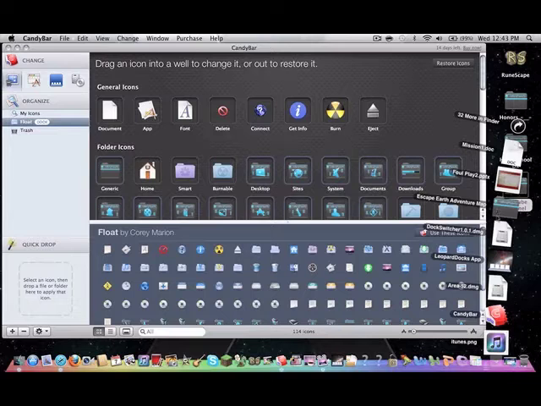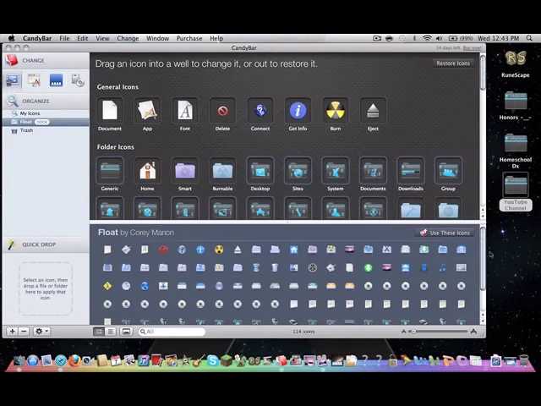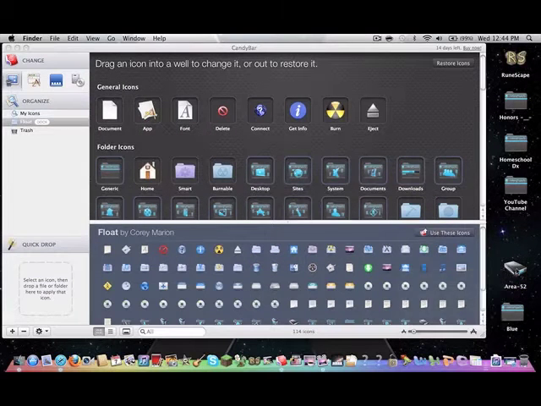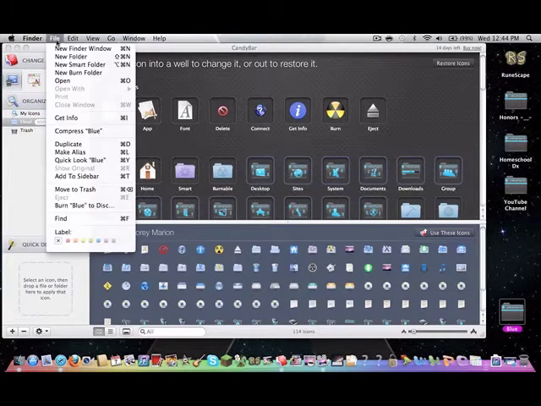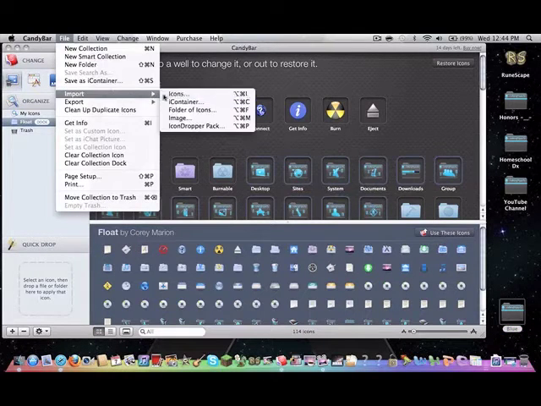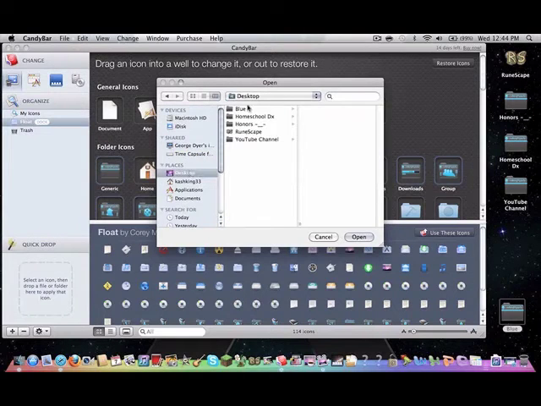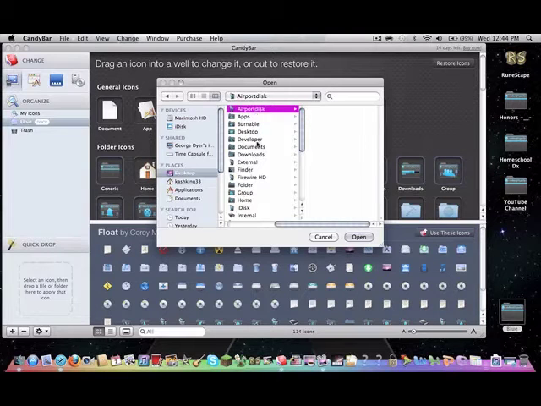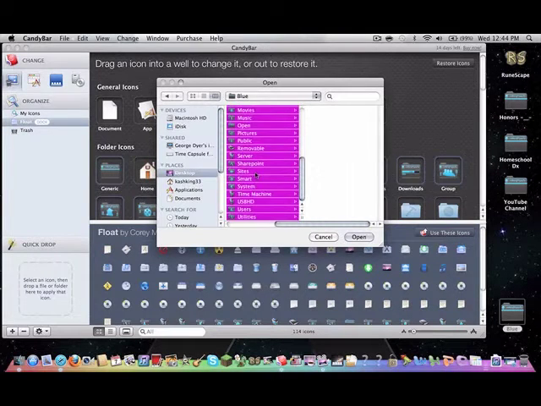Let me drag this. Where'd it go? Area 52. Once you download that, you just want to put it in whatever folder you want to use. There's a green and a blue theme, whichever one. Then, once you have Candy Bar open, you're going to go File, Import, Icons. Go to your desktop, find the blue one, click, and open all of them, or select all of them.